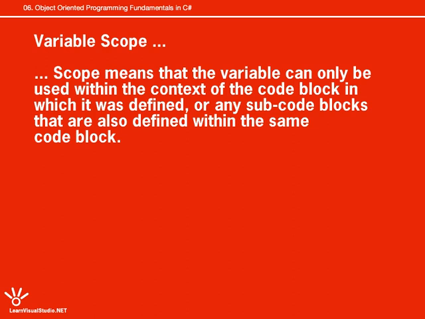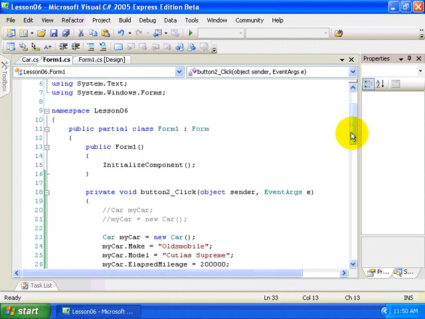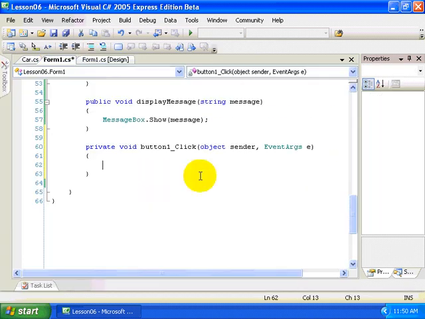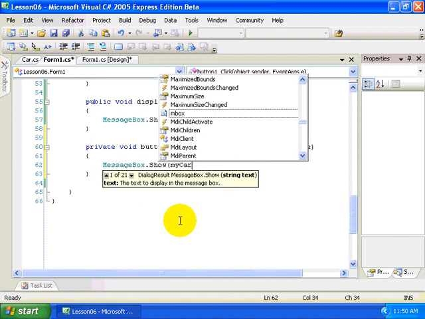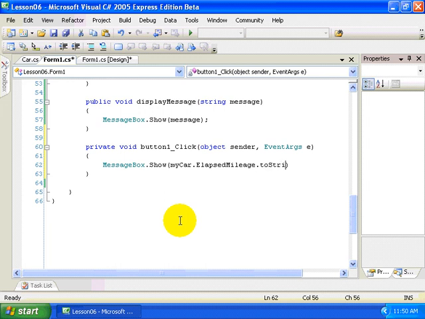Okay, to illustrate this for you in a number of ways, let's add another button to our form. Actually, let's just use the button that we've already got. In our button one click event, we'll just double click button one. We're going to add some code here. Now let me get a reference to my car. So let's do something very simple. MessageBox.Show myCar.ElapsedMileage.ToString.